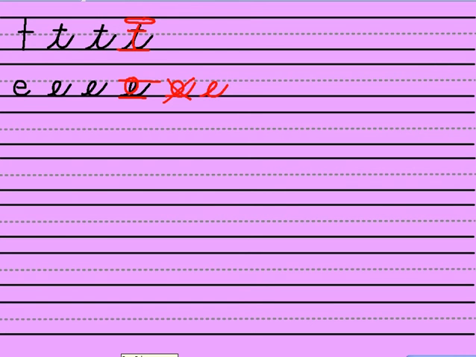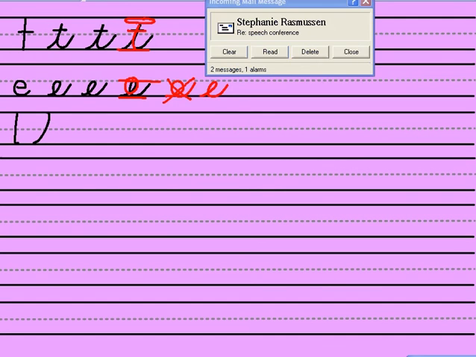My next lowercase letter for you is lowercase l. There's a printing lowercase l. Let me show you the cursive lowercase l. It's the same motion as the E, it's just going to be taller. You're going to do an understroke this time all the way to the top. You're going to loop it back a little bit, come down, cross over just below that middle line, touch the bottom, and give it a tail.